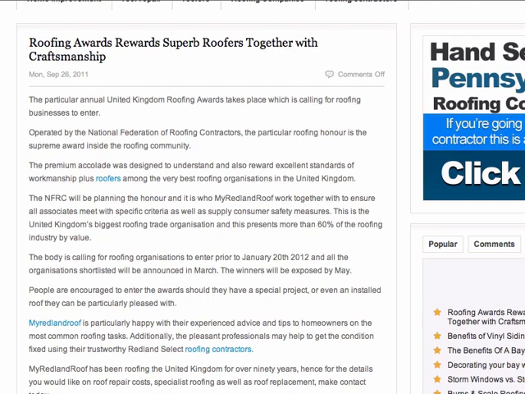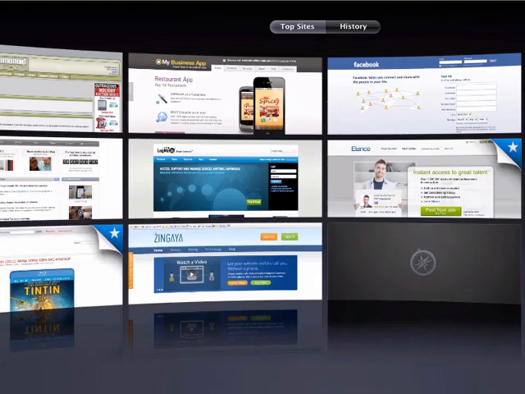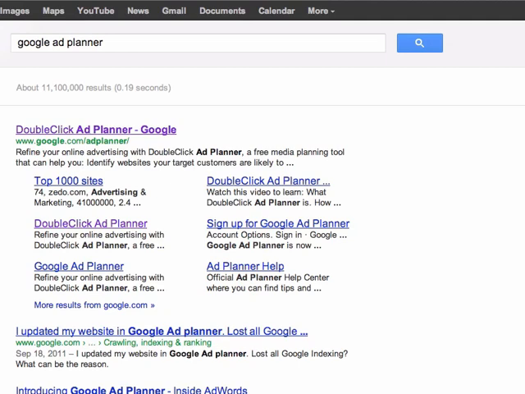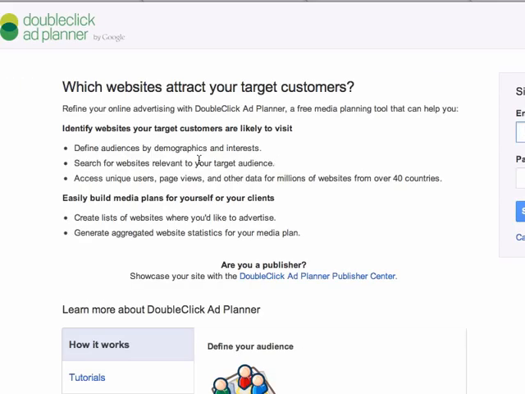Because now I'm going to show you something that's going to blow you away, if you haven't been already. Now go to Google. Let's put in there Google Ad Planner. All right. Once you do that, you're going to double click Ad Planner. It should be the first listing. You're going to sign in with your Google AdWords account.